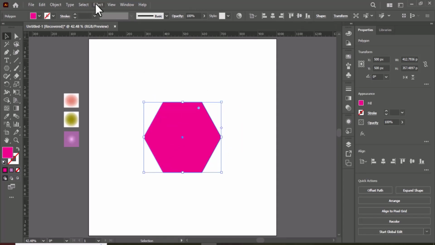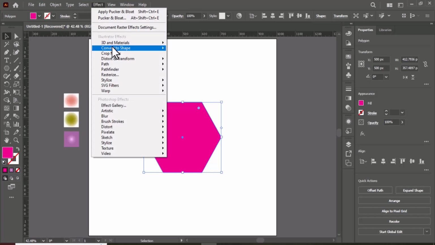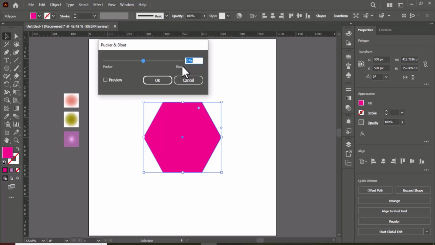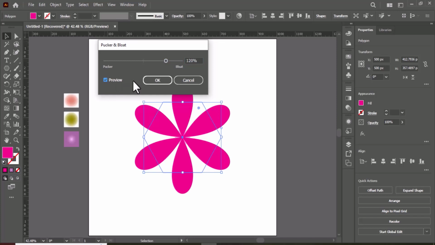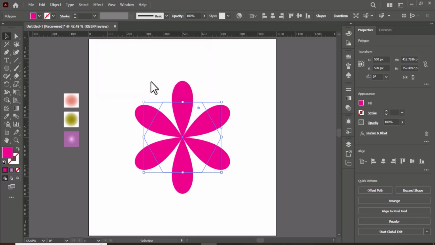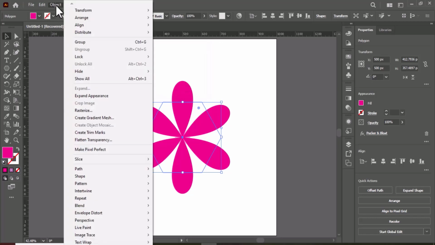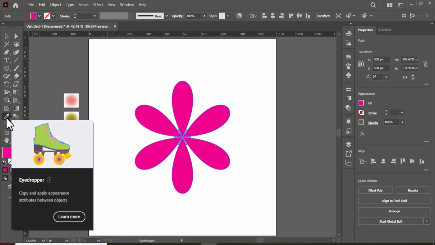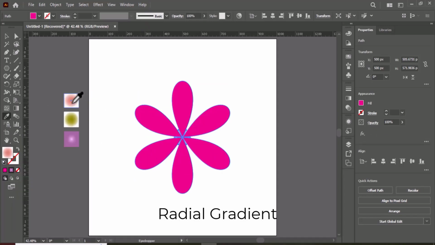Now click on Effect menu and click on Distort and Transform option and select Pucker and Bloat. Set the value to 120, check Preview, and click OK. Now click Object menu and select Expand Appearance option and change the color of flower to Radial Gradient.